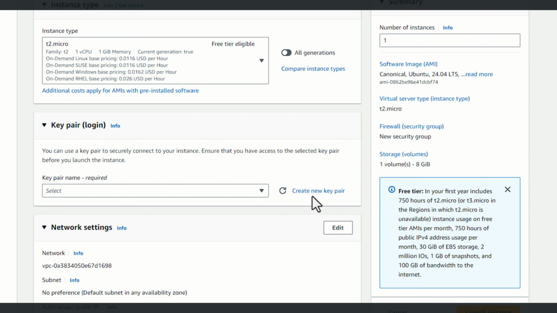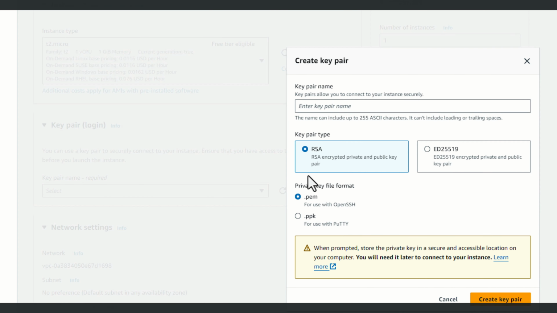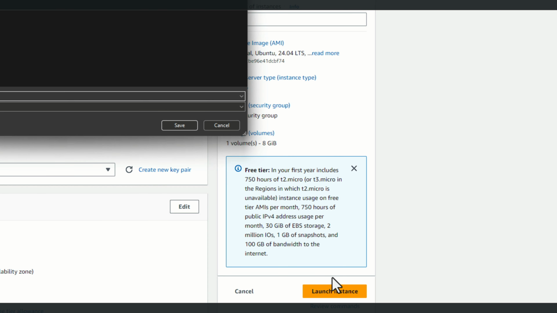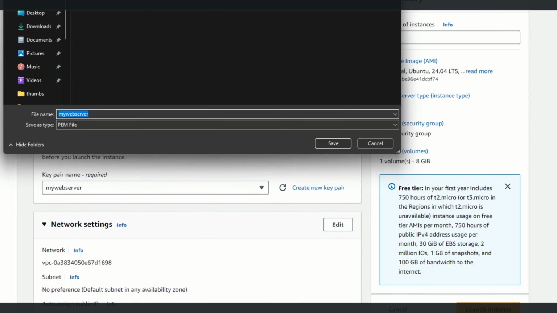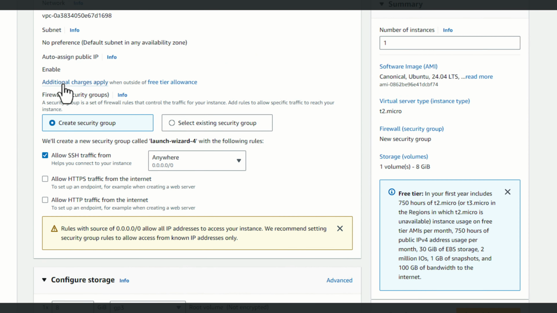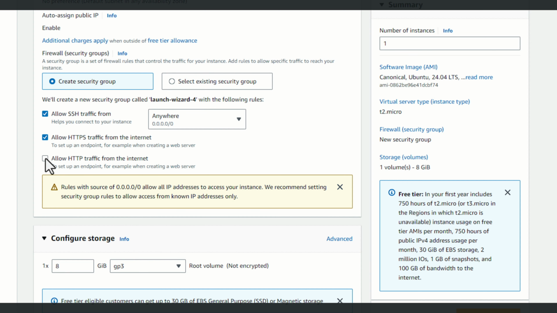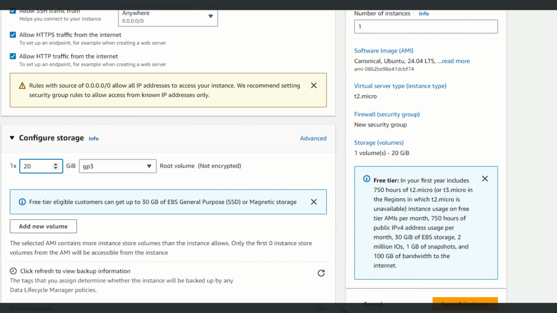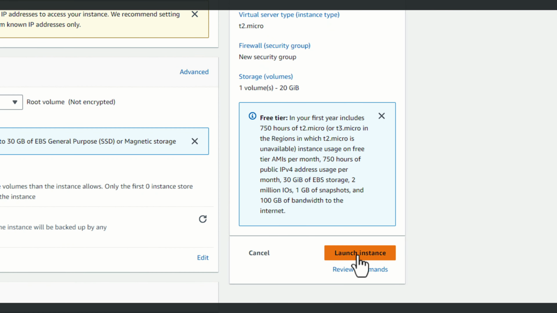I'm just going to click on create new pair. You can have it as the default RSA, .pem. Our key pair name, let's have it as my web server. So create key pair. Then it's going to ask you to save it. Then in our security groups, we are going to allow HTTPS and allow HTTP from anywhere. And our storage, since we are using Docker, it usually takes more, so I'm just going to add 20 GB. And the rest we can leave as default. And click on launch instance.